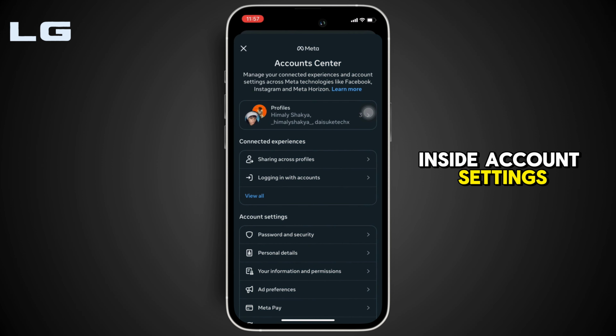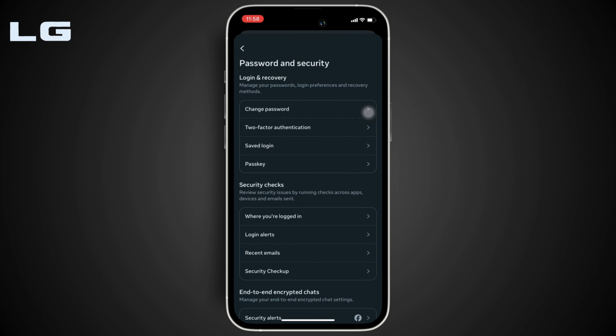Inside Account Settings, you need to head over to Password and Security. Inside Security Checks, move into Where You're Logged In at the very top. And then it will land you on this page.